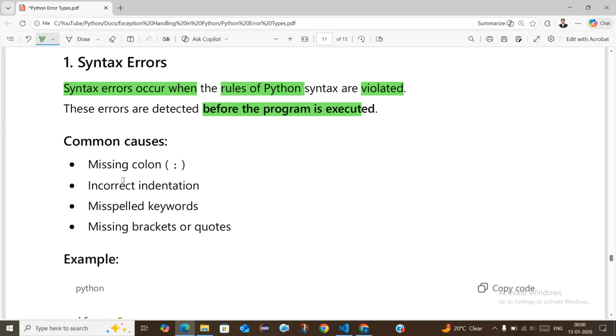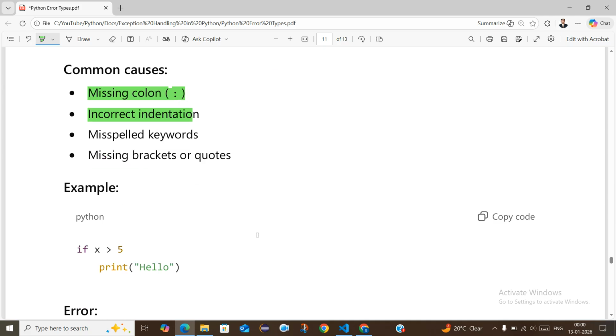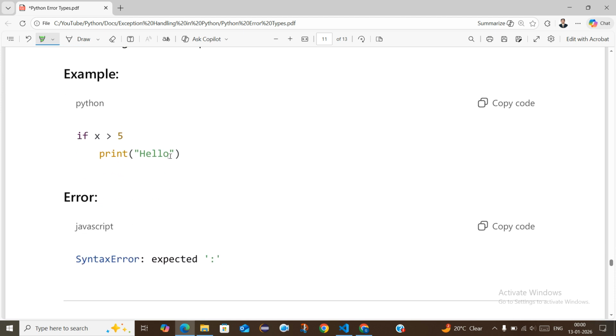You can see the common causes: missing a colon, incorrect indentation, misspelled keywords, missing brackets or quotes. In the example, you can see: if x is greater than 5, then print hello. So what is the error here? You can see after the if condition there is no colon, so that's why this syntax error comes. What is the error? Expected colon. So this is called a syntax error.